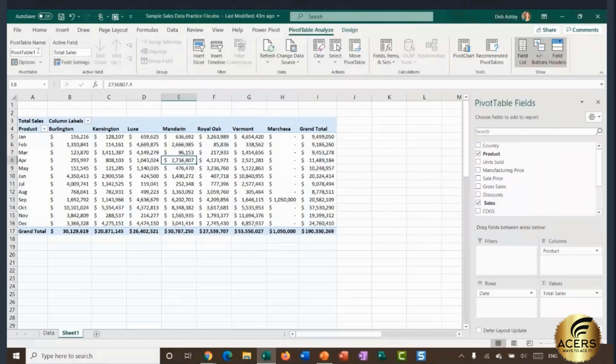So I'm going to name this pivot table, what shall we call this? We will call this sales by product, like so, and enter.